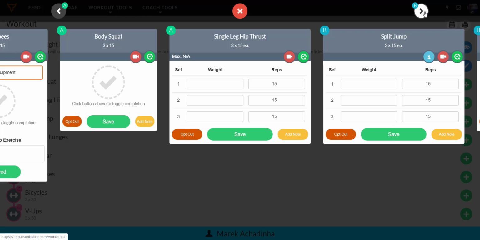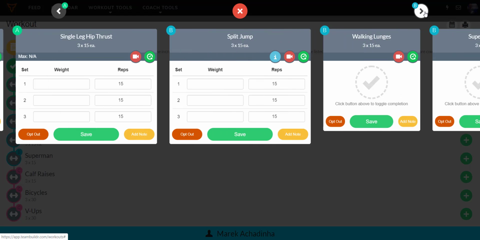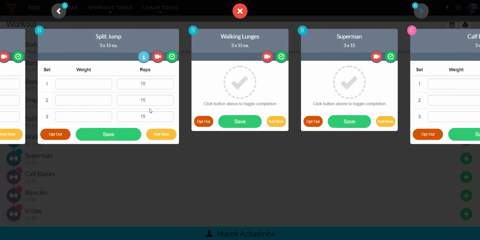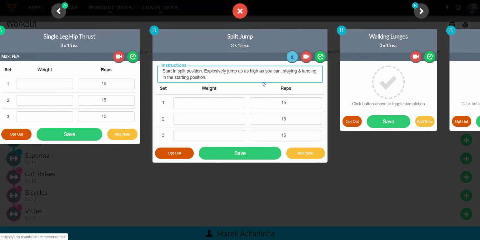As you go through, if you're on your phone, you'll just swipe to the right through the exercises. Then you come to split jumps. Again, there's no weight, so just write 0 for the weight. But you'll notice here there's an I button. Some exercises that have a little extra information written out will have this I button. You can click that and it'll tell you start in a split position, explosively jump as high as you can, staying and landing in the starting position. So you'll do all your reps on one side and then all your reps on the other side.